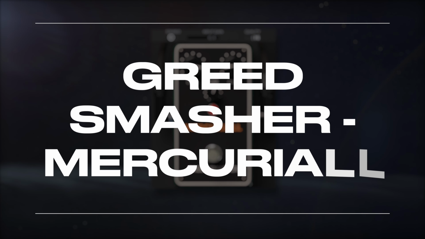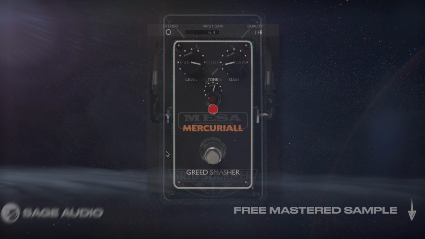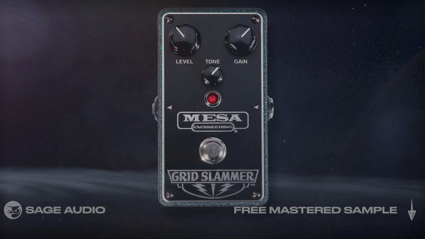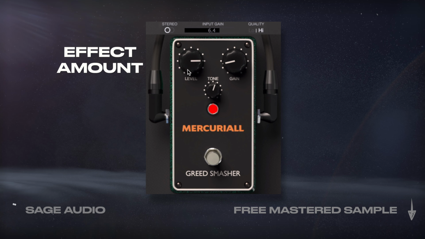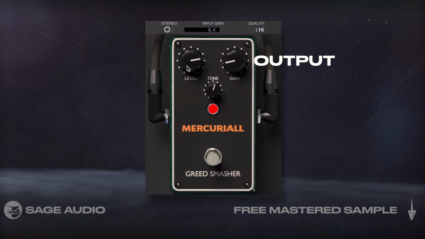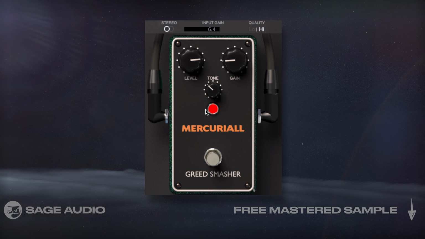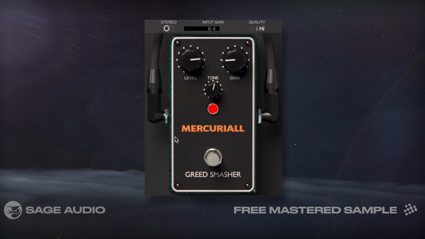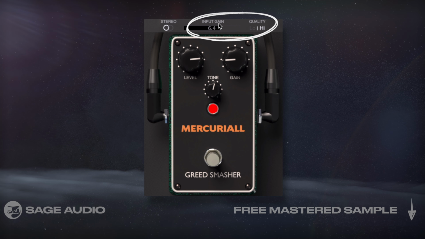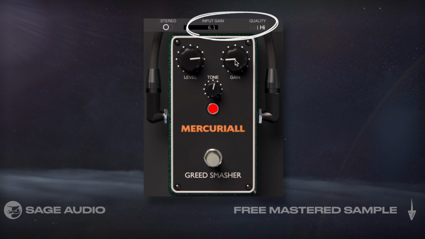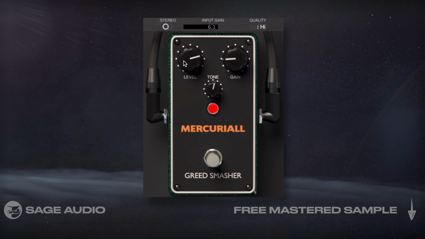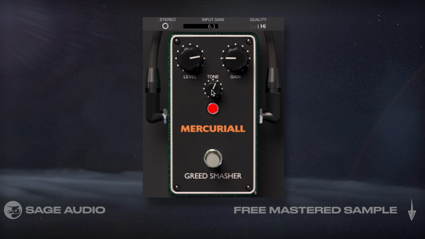Grid Smasher by Mercurial. This plugin emulates a Mesa Boogie Grid Slammer pedal and offers a simple interface. The level is the effect amount or the drive, the gain dial is your output, and the tone dial lets you add or reduce high frequencies. And we can also change the input and introduce 2x or 4x oversampling. Let's take a listen, and like in chapter 1, if you have the actual pedal, let me know if this has a similar sound.